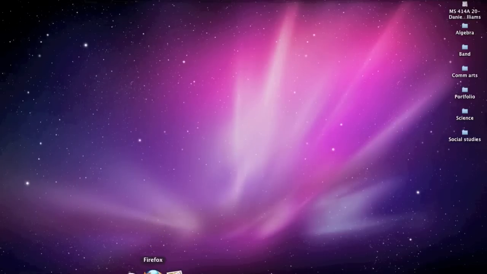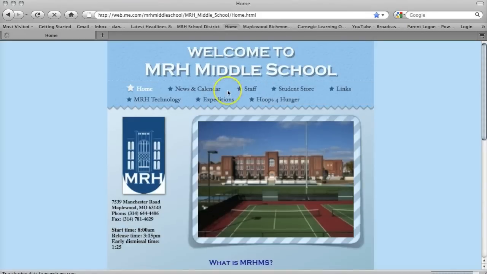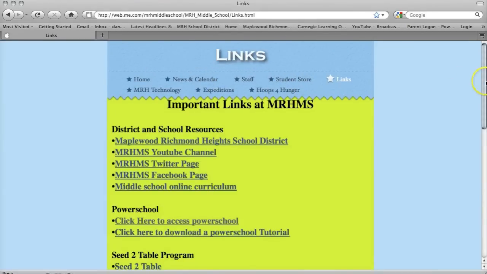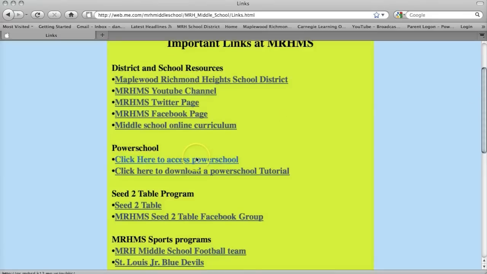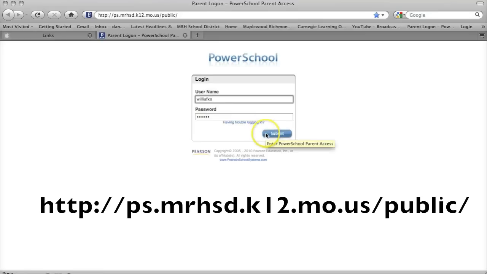First thing you do is click on Firefox Internet System. I have it as a bookmark, but you can also go to your MRH website and it will bring you here. Then you can click on Links, scroll down, click here to access PowerSchool, and you can just click on that.